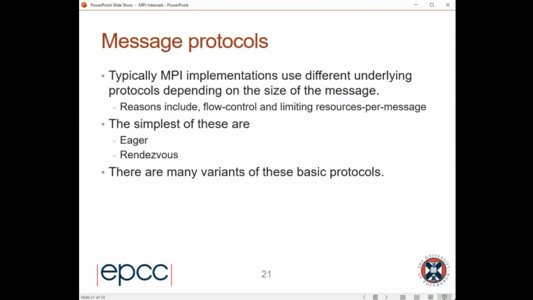And then there are different message protocols. Typically MPI implementations use different underlying protocols depending on the size of the message. The two are eager and rendezvous, and they match very much onto synchronous and asynchronous. There are many variants of these, but what we'll do in the exercise is to try and ascertain experimentally, from measuring message times, when MPI switches from the eager protocol to the rendezvous protocol.